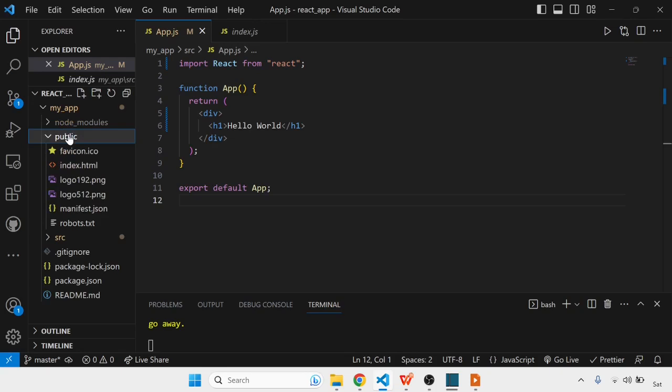Next is our public folder. The public folder contains static assets that don't require any pre-processing. It houses the index.html, you can see, which serves as the entry point to a React application. So the entry point is always index.html only, but in React, we do not write much code in index.html.